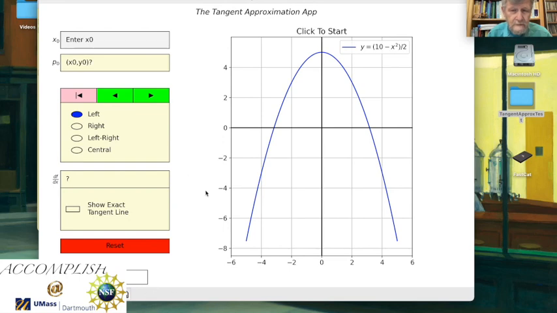Okay, so over here, you can notice that the default quadratic has been plotted. The default quadratic is 10 minus x squared, quantity divided by 2. And on the left over here is the user interface. Many of you can undoubtedly figure out what these edit fields and buttons do, but I'm nevertheless going to go through them somewhat systematically. To actually start using the program, you need to enter a value of x0.